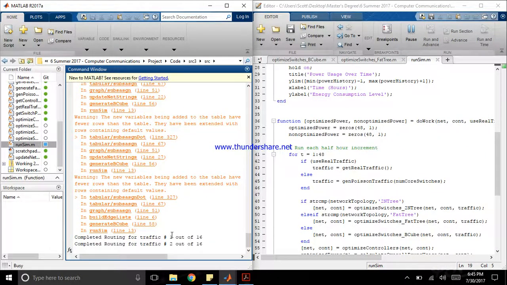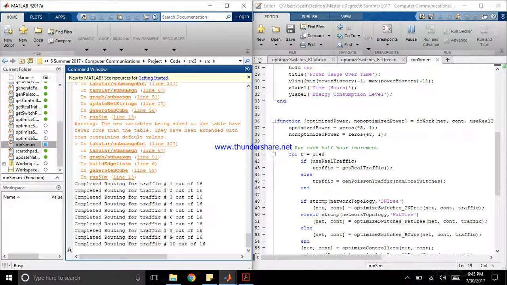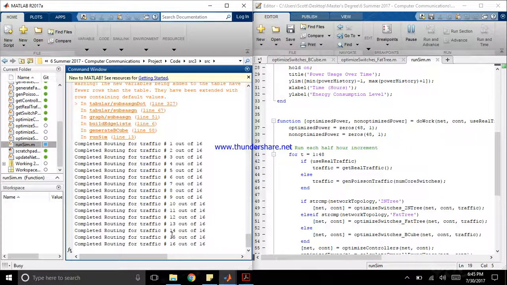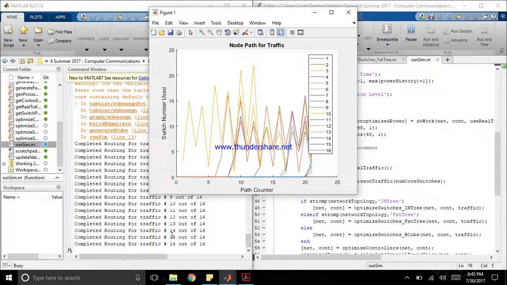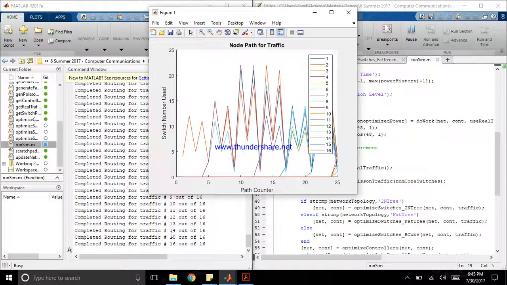Now, comparing this to the fat tree, the B-cube is actually even more complex, so the number of iterations increases as well. However, the results do show that the B-cube does pretty much perform the exact same, if not slightly better, compared to the 2N tree, and that's still 25% better than the current implementations of how these work.